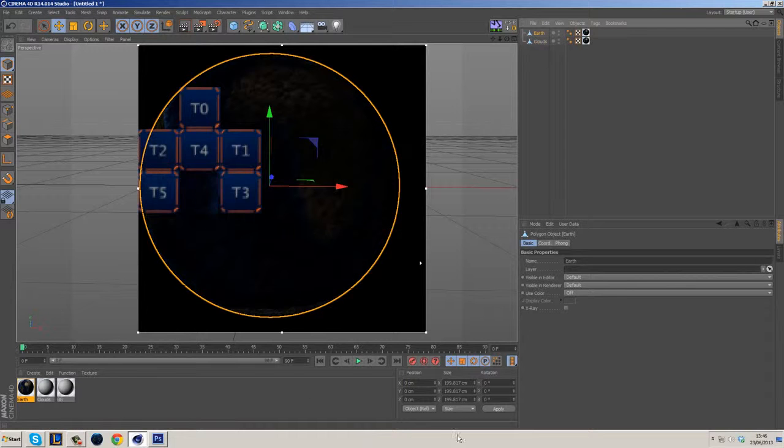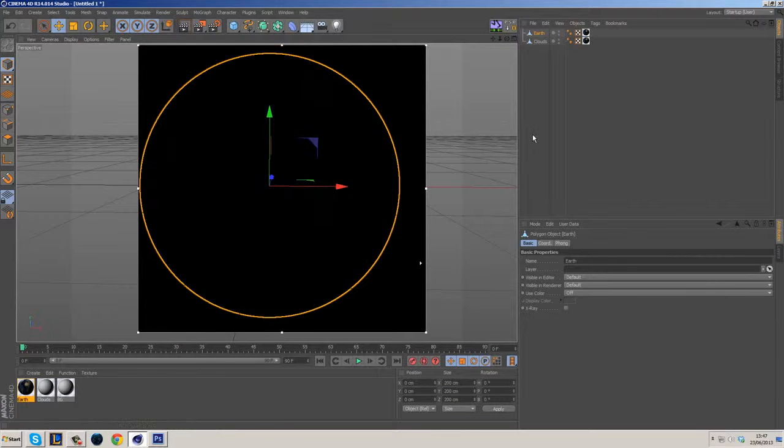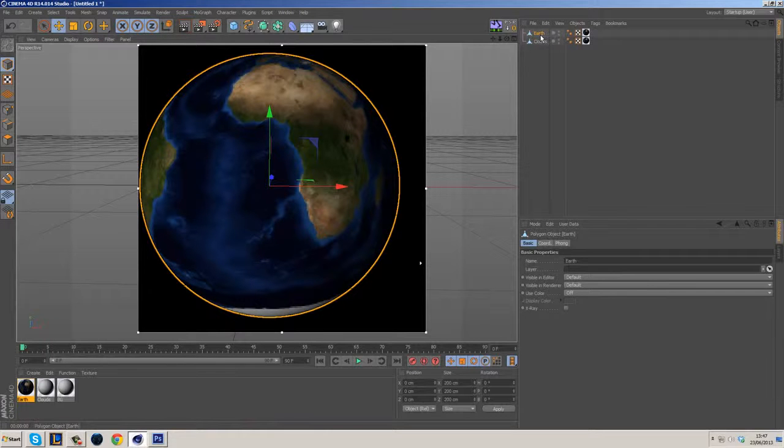Now this is ideal, and I know it looks a bit weird now, and that's because they're overlapping, but what we need to do is go to the Earth and go down here to the size, and we want to round this off to 200 by 200 by 200. That's going to give us a really nice Earth, and as you can see it's actually gone back to normal, and that's simply because this Earth is bigger than the clouds.